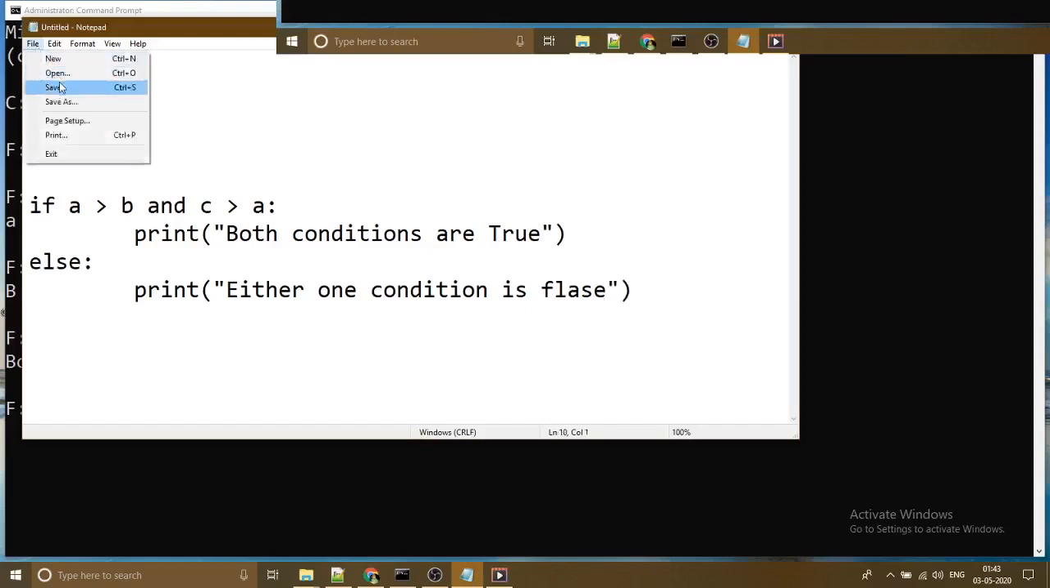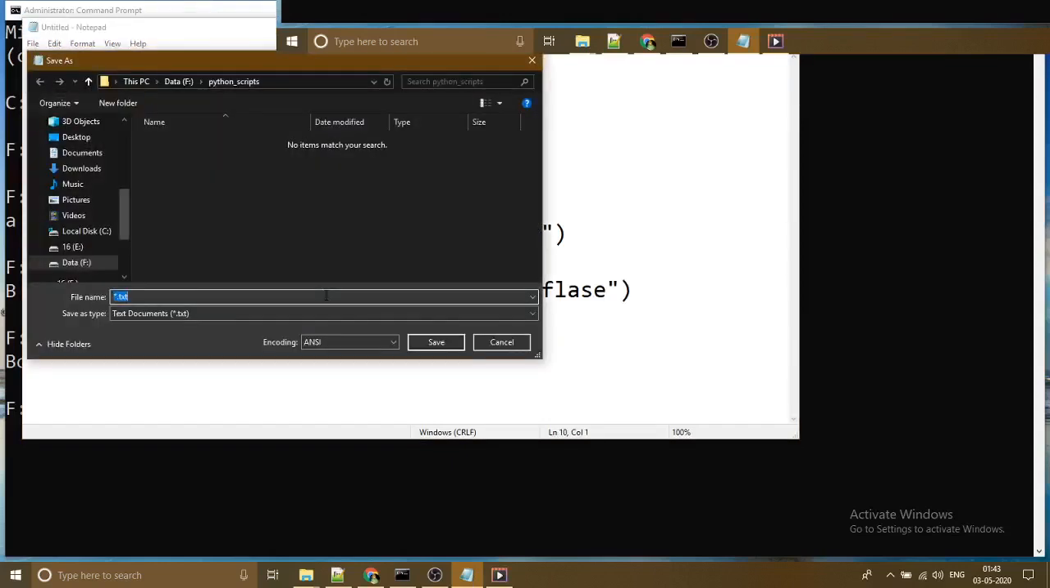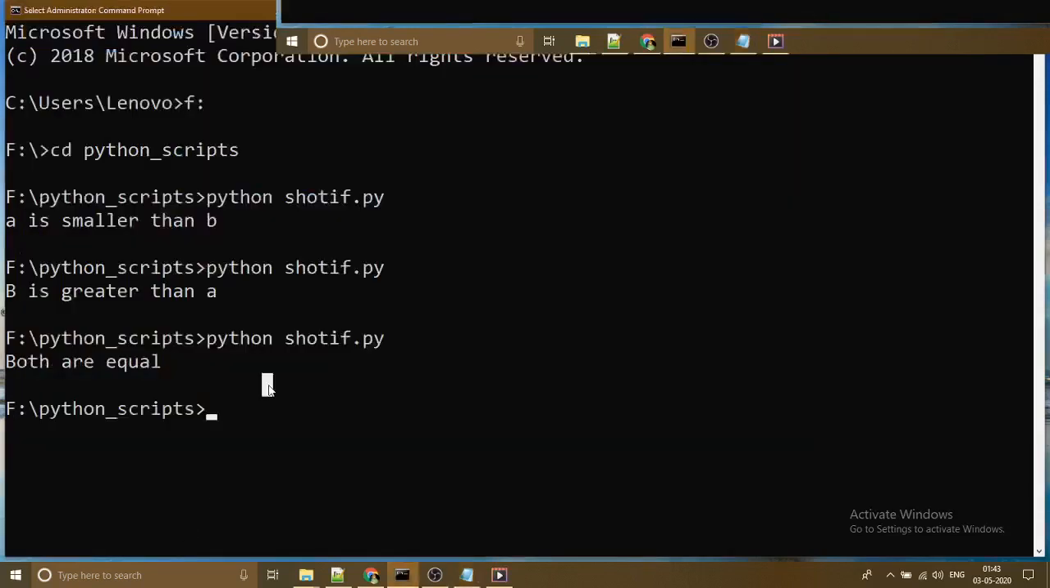I'll save the script as logical_operators.py, go to my command prompt, and run python logical.